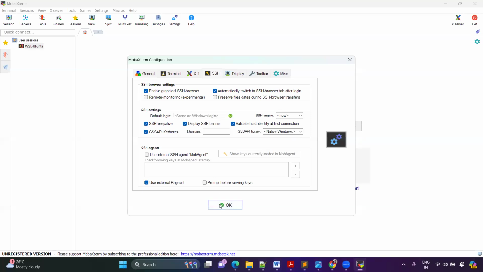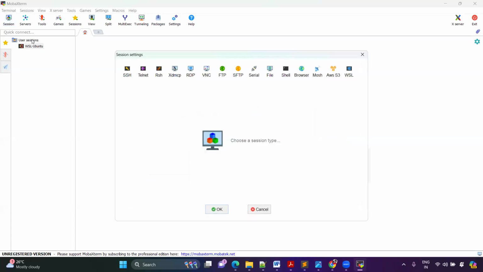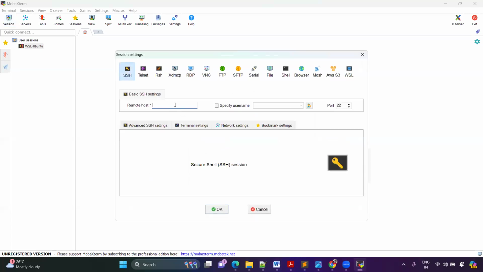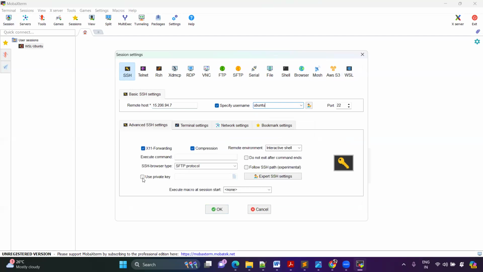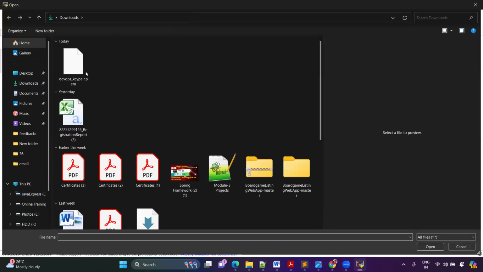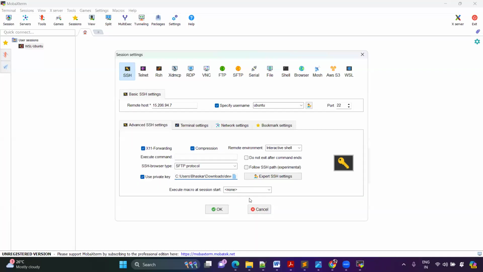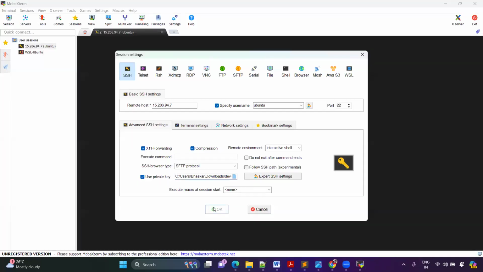Now there is an option called sessions, SSH, and provide your IP address. The default username for Ubuntu is ubuntu. If you take AWS EC2 with Amazon Linux, ec2-user is the default username. And there is an option called advanced SSH settings, private key. I told you, you need to access your application with the .pem file. Now this is my key. Choose this option, click on this, and click on OK.